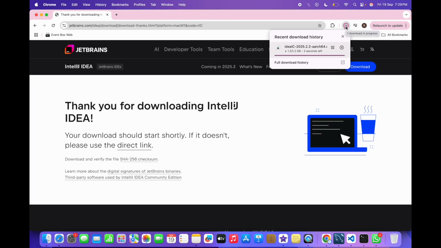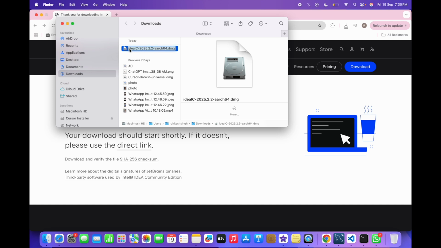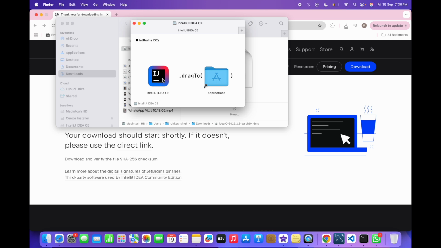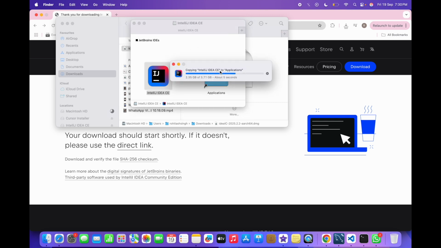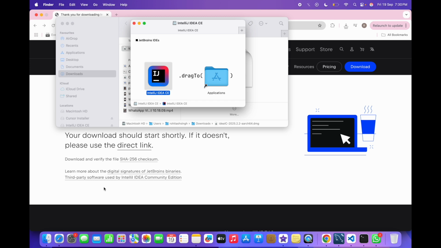It has been downloaded. Let's click on Show in Finder. Just double click on this .dmg file. Drag and drop the IntelliJ IDE icon into the Applications folder, this one. Now go to Applications and double click on IntelliJ IDE to launch it.